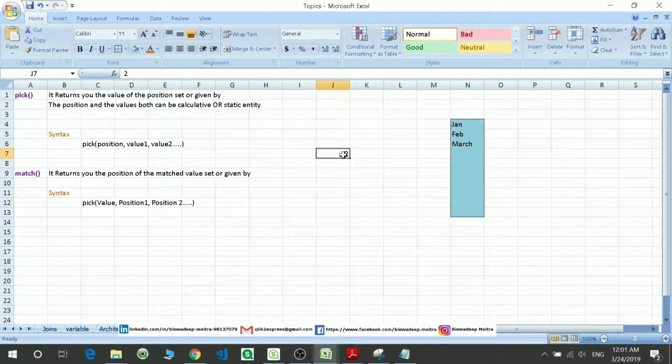But if I give a value like 4, 5 or 6, anything like that, I don't have anything in the 4th or 5th position, so it will return me null. Similarly, if I write 10, it will return me null.